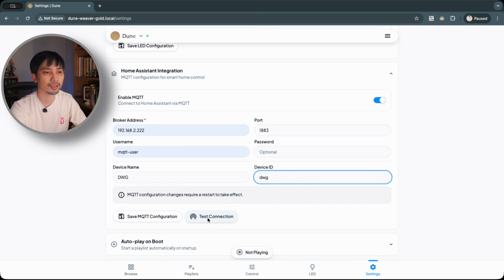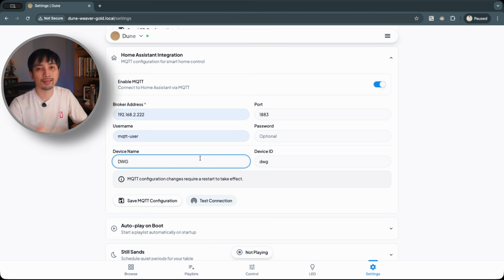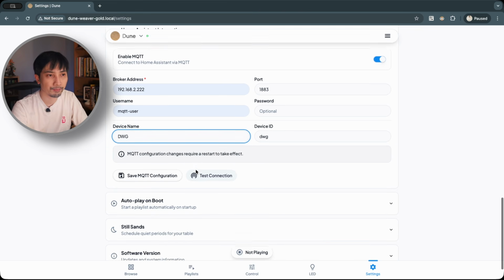After that, you do test connections, make sure that everything is connected, and then you can save the configurations. There will not be a notification inside of Home Assistant. Instead, you can search for the name that you set here, and the Dune Weaver table should show up.